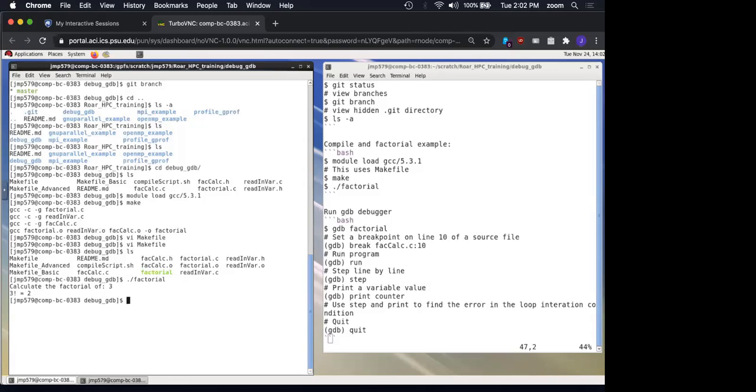And let's go ahead and use GDB to investigate that. So what we can do is use GDB directly with gdb factorial.